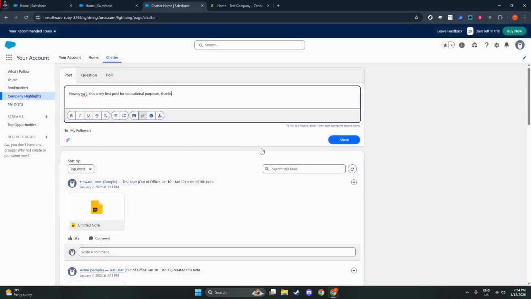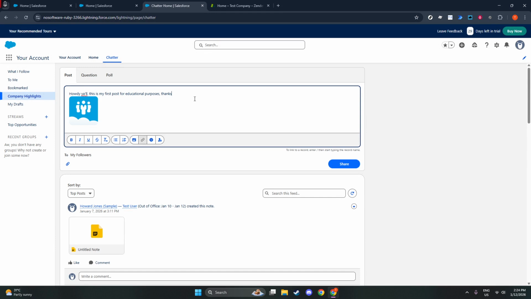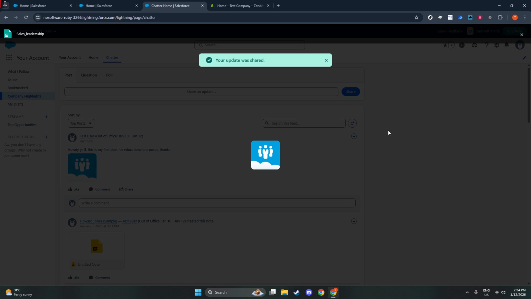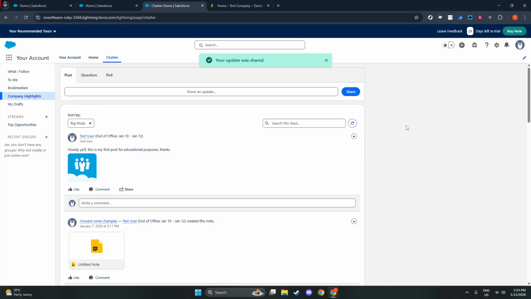Keep in mind that large files may take a moment to upload, so wait for the progress indicator to finish before you publish. When your update looks good, click Share. Your post will appear in the feed immediately, and teammates who follow the same areas of work can see it and respond. If you notice a typo right away, you can simply remove the post and share a corrected version.